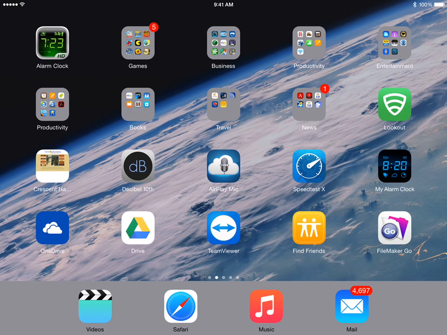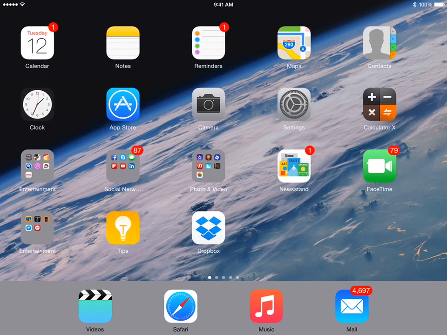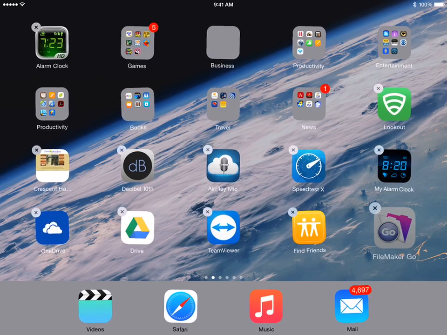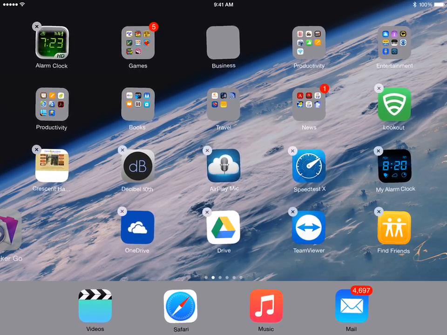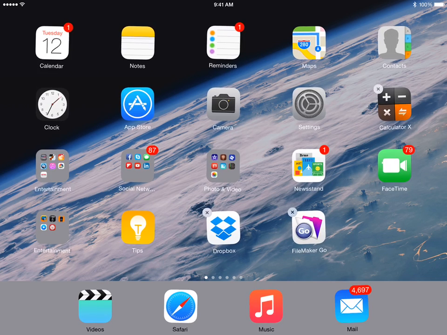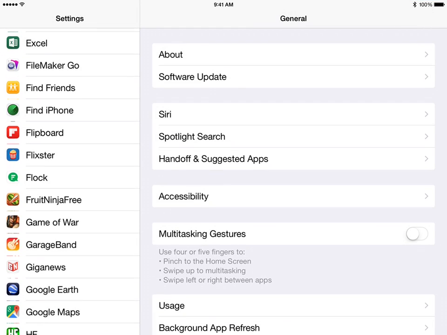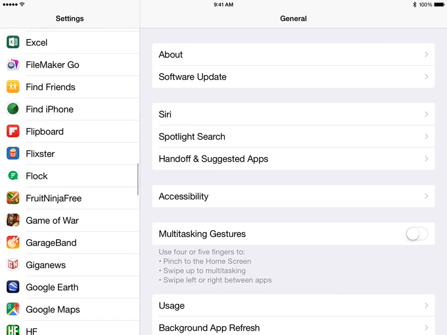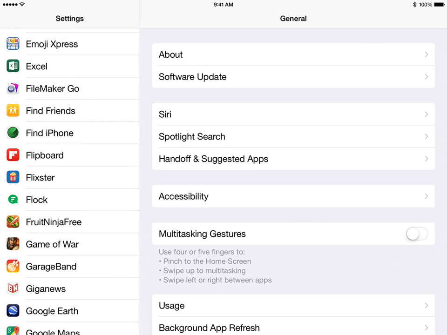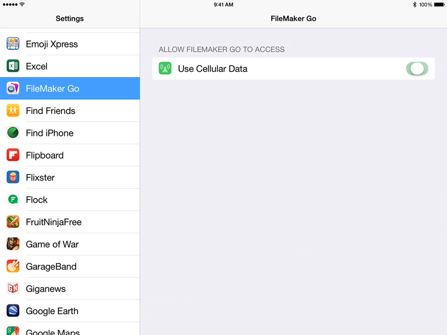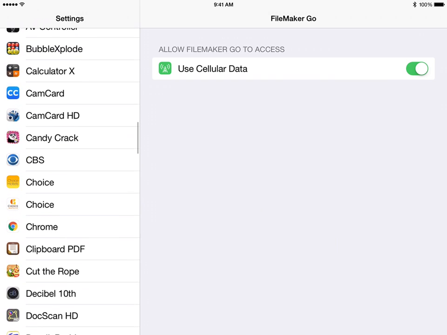Okay, our FileMaker Go is finished loading, so we can go on to the next thing. Since it's not on our home screen, we're going to move it so that it gets a good first screen placement, and we're going to put it right next to our favorite Dropbox. The next thing you want to do before you open it up is go into Settings, and then scroll down till you see FileMaker Go. Okay, we see FileMaker Go. Then you turn it on here, and FileMaker Go is set.